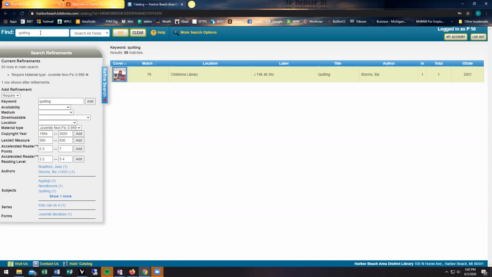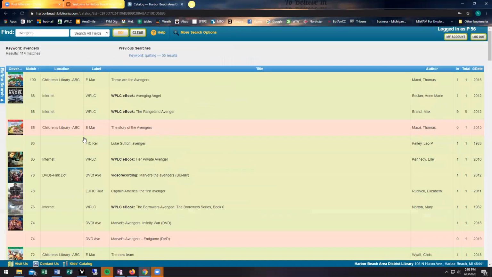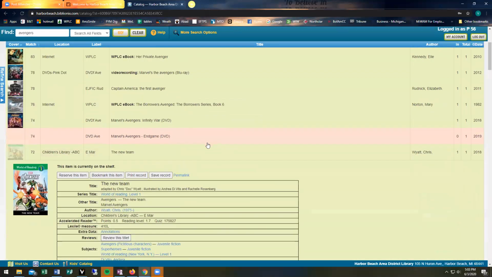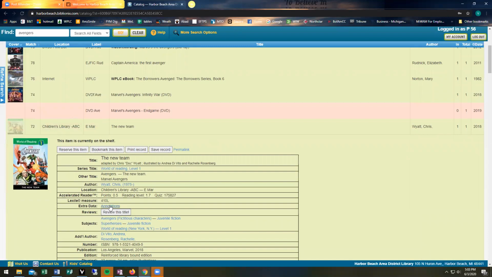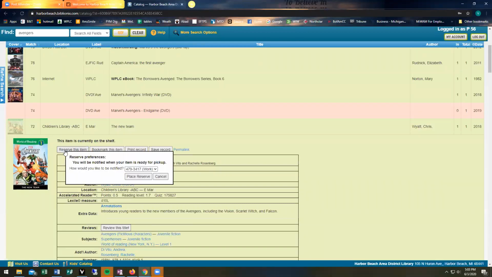And I think I wanted to do one more thing. I wanted something about the Avengers. And I don't need this refined search anymore. I'm going to close that. But I was still looking for something else for the kids. And this book about the Avengers is checked out. So I guess I won't get that one. So let's see. We have an ABC reader, The New Team. And this sounds like probably what I'm looking for, an easy reader for learning about some new heroes. Sounds good. So I'm going to reserve this item.